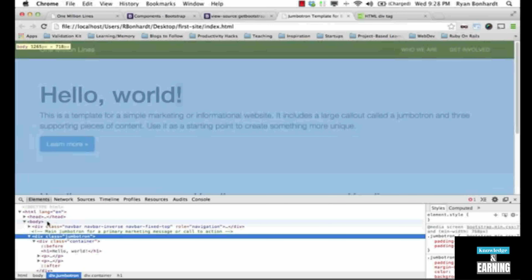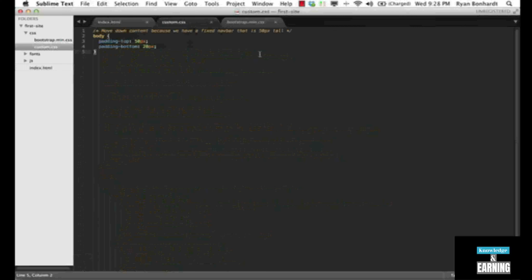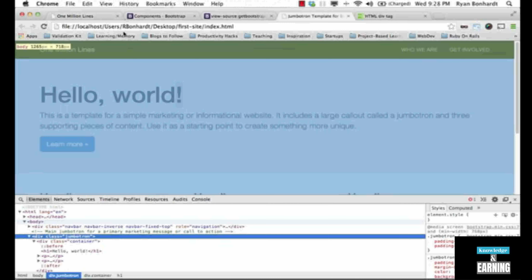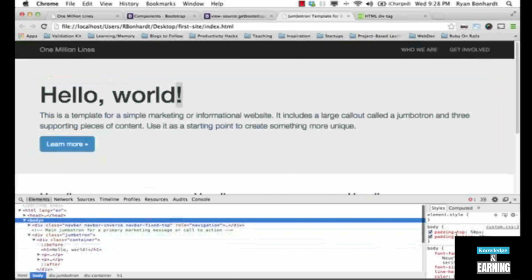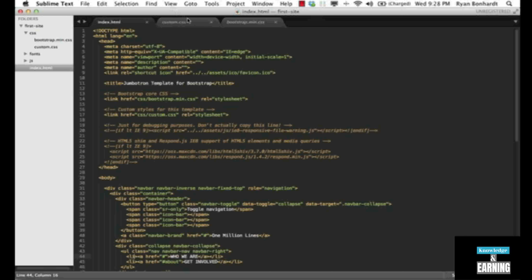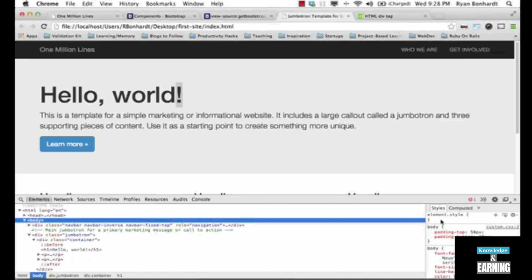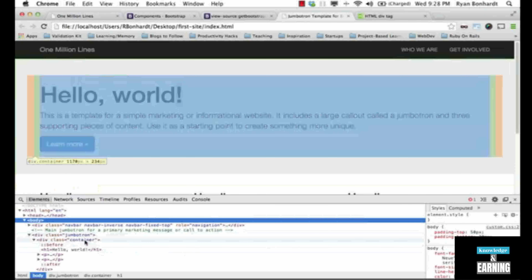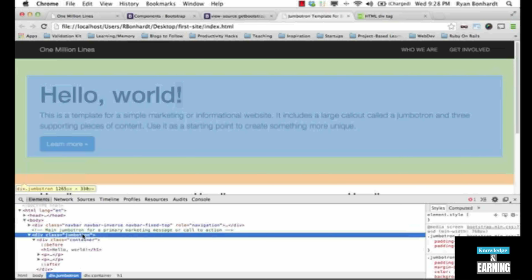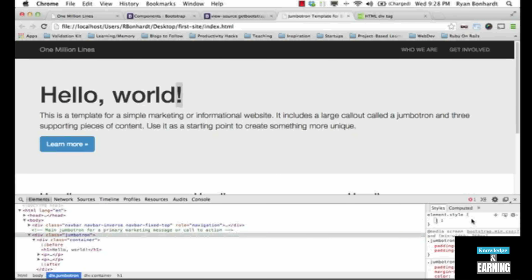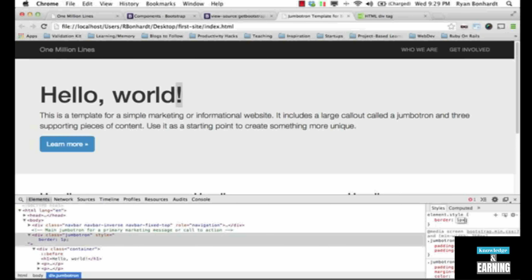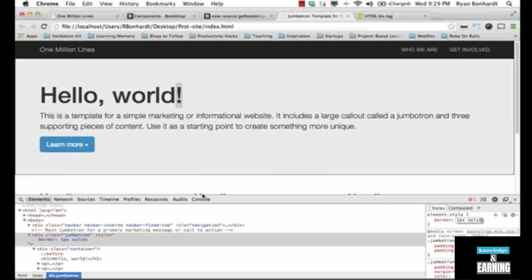So remember how we edited the body in the custom.css file? Well, you're going to see it here. Body, custom.css, line 2. Line 2. So that's cool. You can see where the styling is coming from on your page. So let's highlight this Jumbotron div class here. And you'll see border. We're going to give it a border just so you can get a visual. Border 1px solid. Okay, so you see it highlighted, see it outlined here.